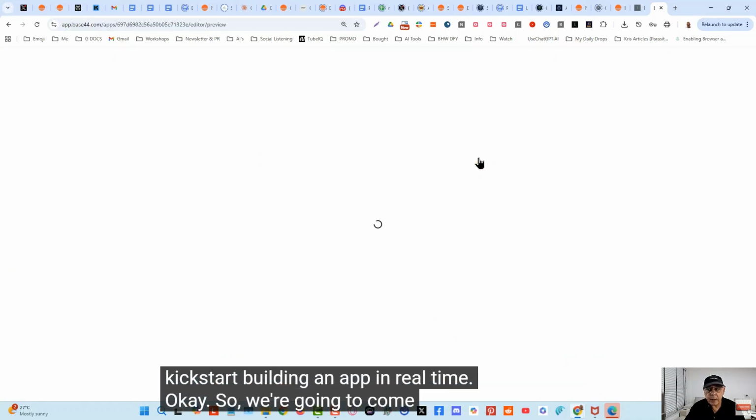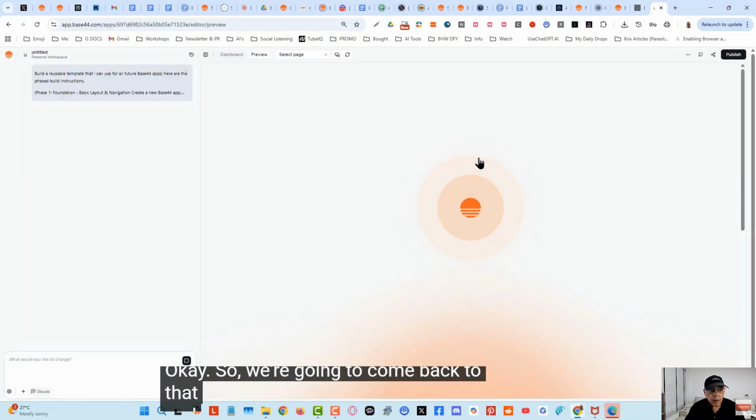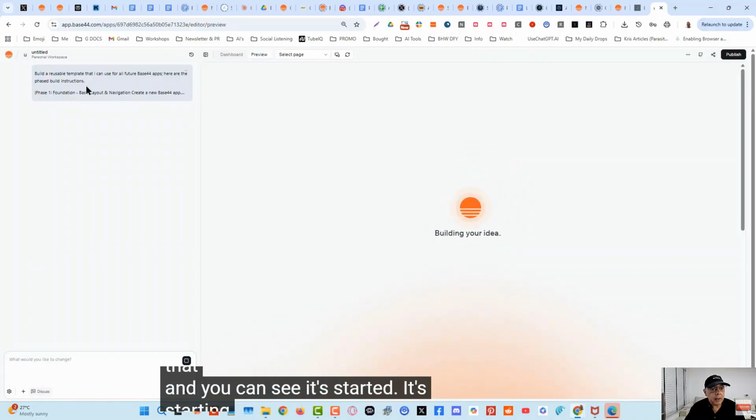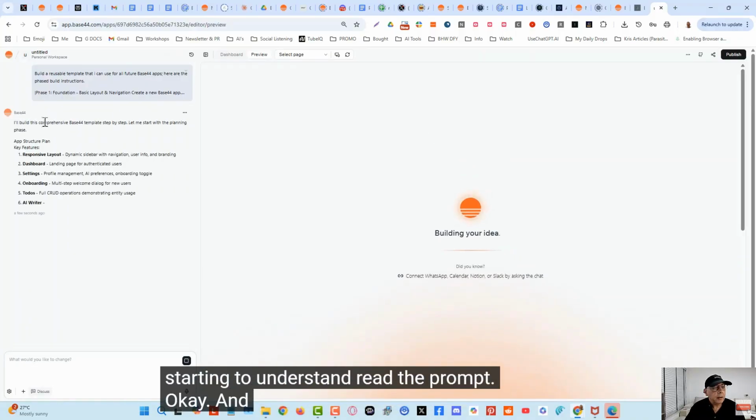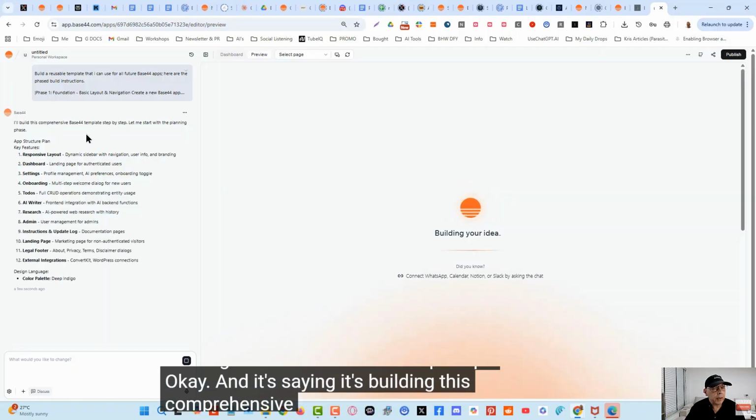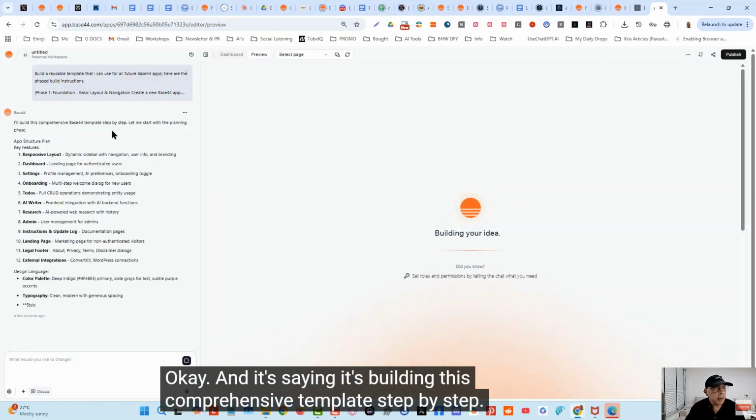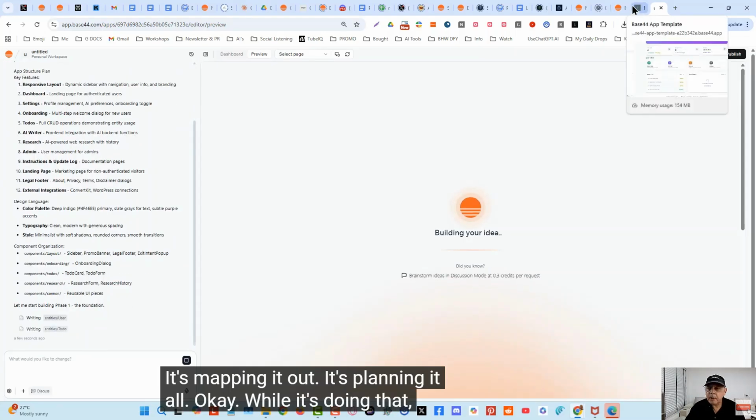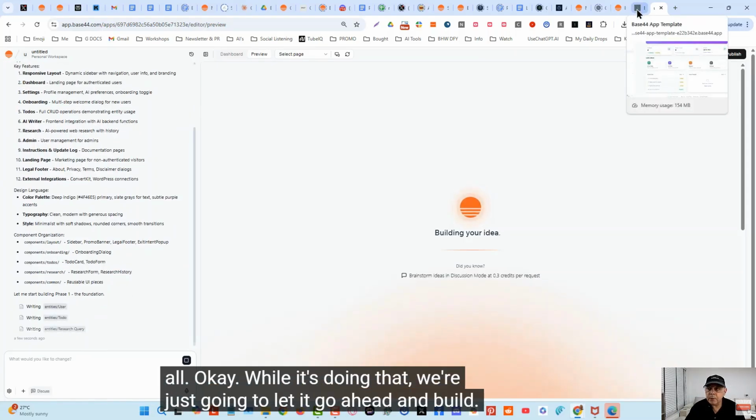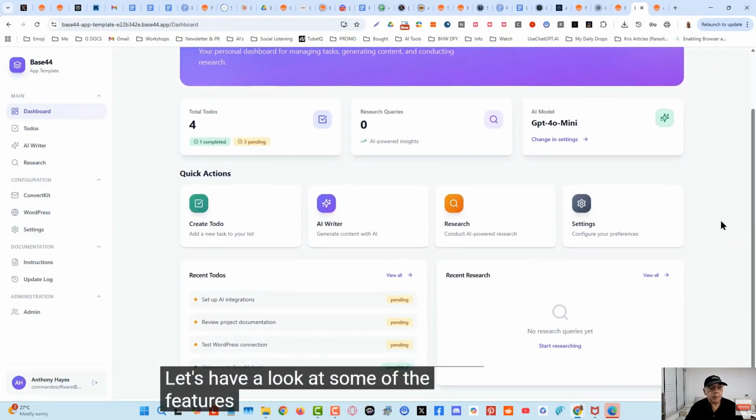We're going to come back to that, and you can see it's starting to read and understand the prompt. It's saying it's building this comprehensive template step by step. It's mapping it out, planning it all. While it's doing that, we're going to let it go ahead and build. Let's have a look at some of the features that we've got in here.